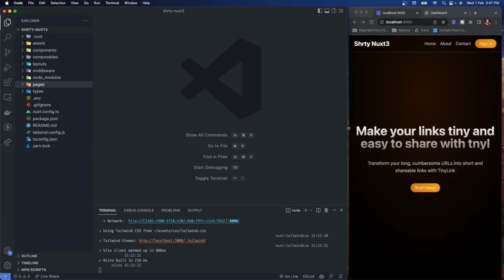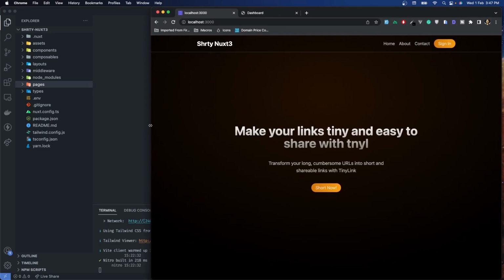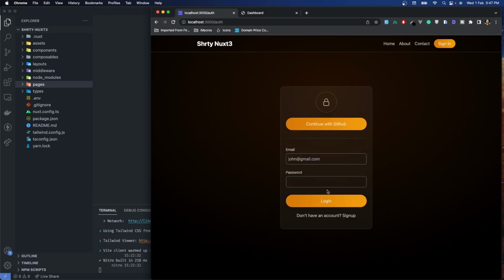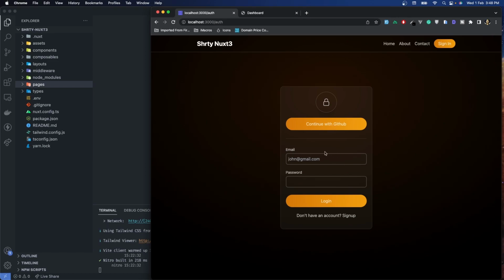Let's see what you have built in the last video and then we do the additions. So let me just make the window a little bit bigger so that you can see the project in the desktop view. So as you can see, we have an awesome landing page. So now if you click on the short now, it would be redirected by our middleware, and now you have two login options. One, you can either log in with your email and password. The other one is OAuth login that is connected with GitHub. So in order to log in, you have to do it with one of these options. So let's just log in with GitHub.